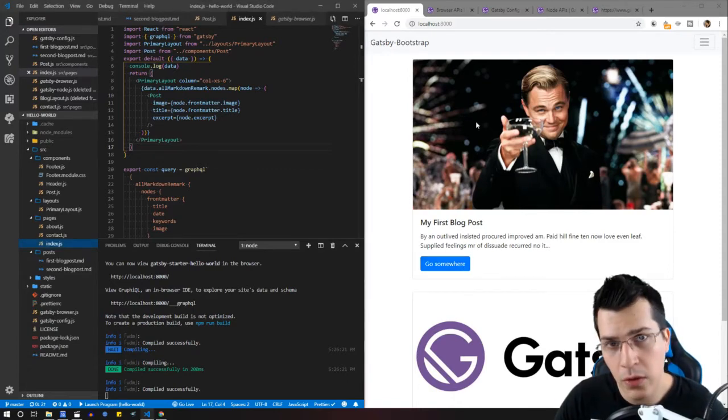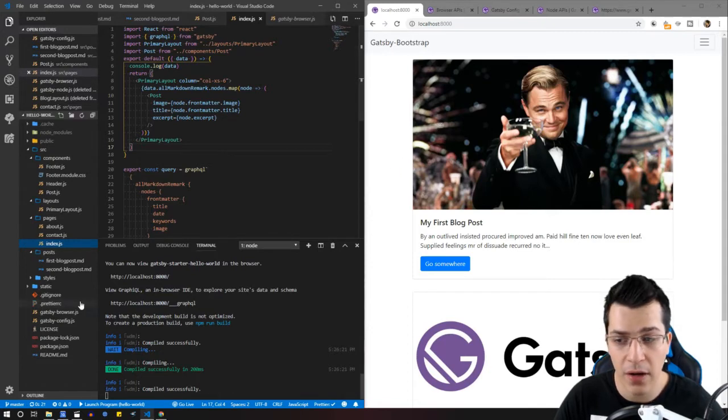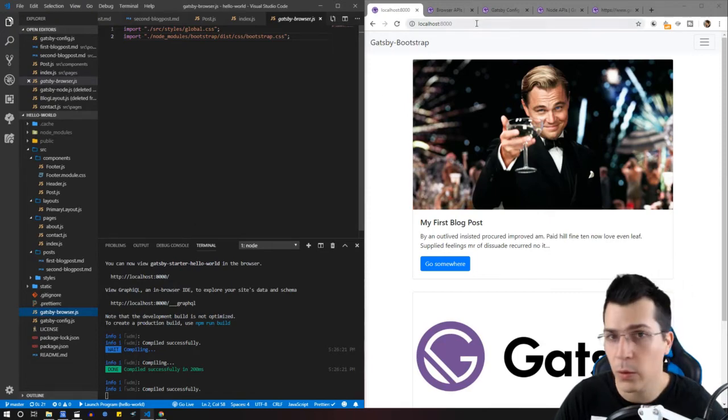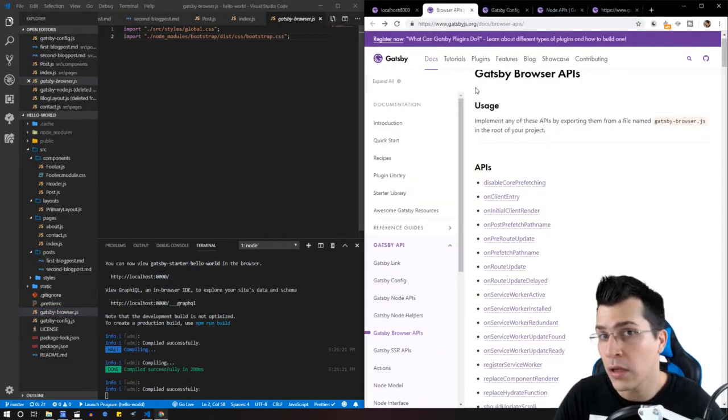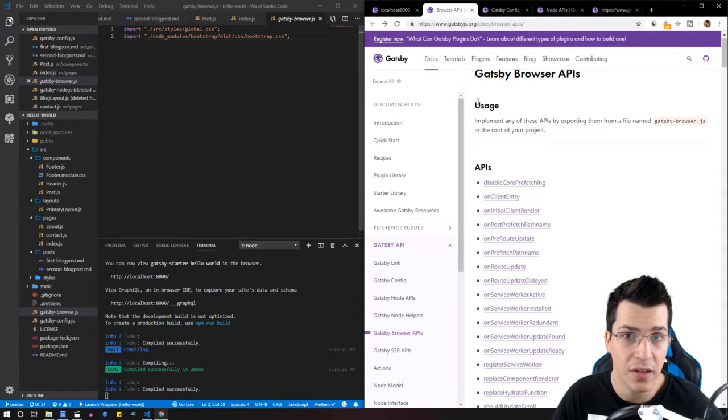Now, in order to do that, we need to take a closer look at the Gatsby configuration files and what they are. Currently, we know the gatsby-browser.js file is where we can add our global CSS, but here is where we can interact with the browser API. I'm going to leave a link in the resource section of this video where you can find more about it. We can customize the Gatsby settings that affect the browser.